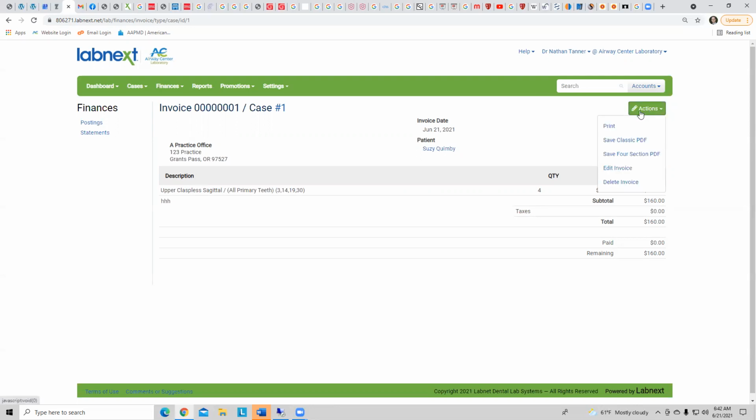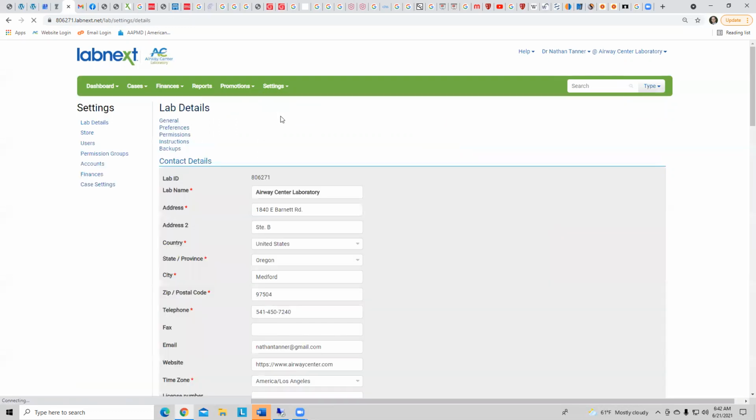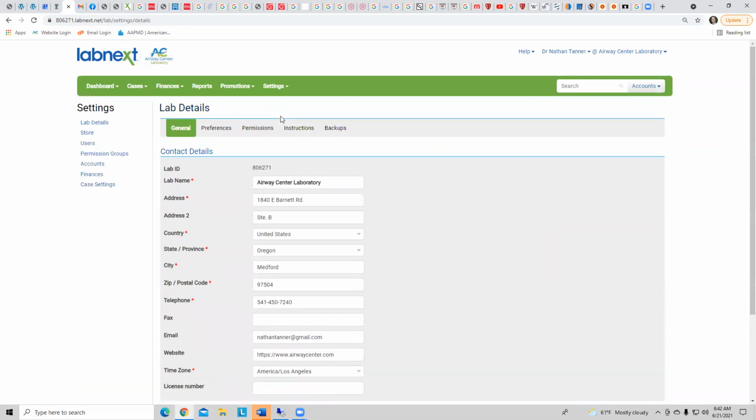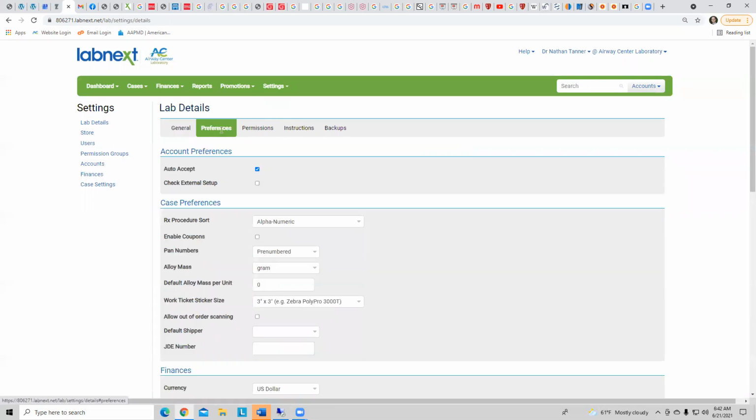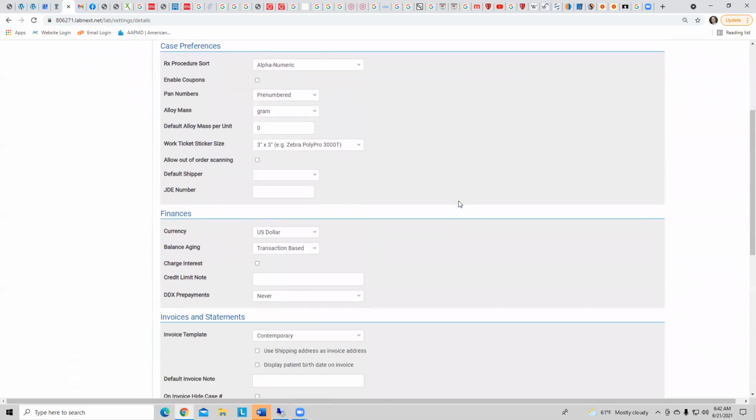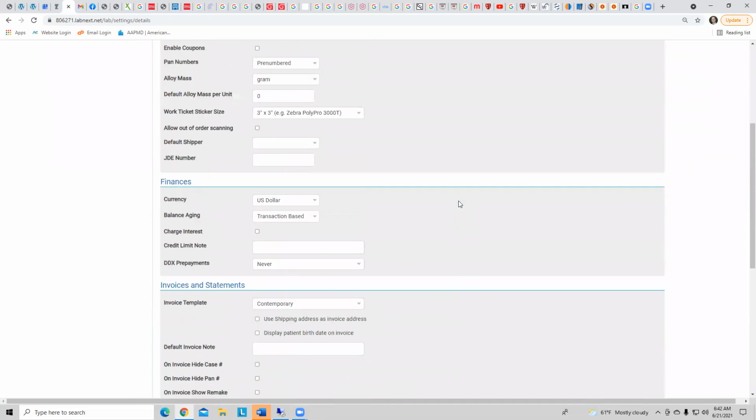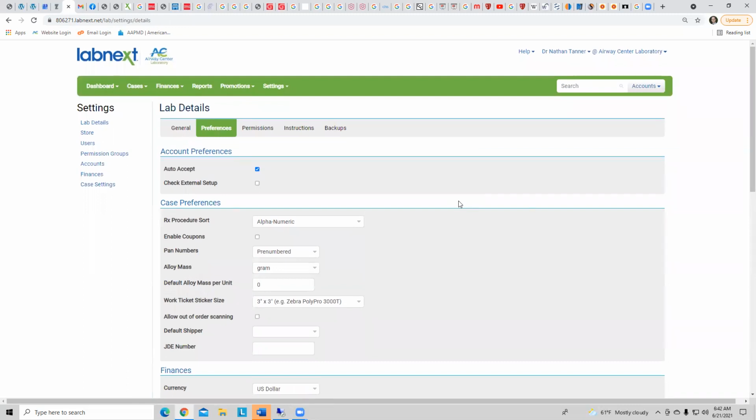Now we're going to go to Settings at the top and Lab Details. Then we're going to go to Preferences. Settings, lab details, preferences. Now in the Case Preferences section, I just want to draw your attention to the Allow Out of Order Scanning checkbox that we talked about a minute ago. That's where that is.